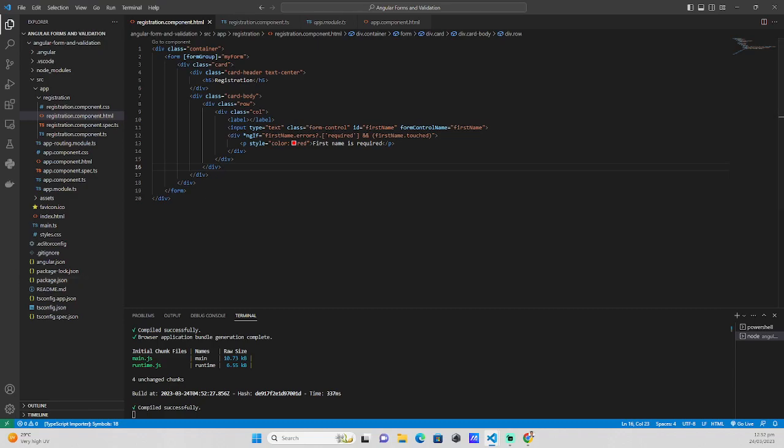Then after that, we're gonna add another validator or another div tag. So let's say div with an ngIf equal to first name dot errors again dot pattern.